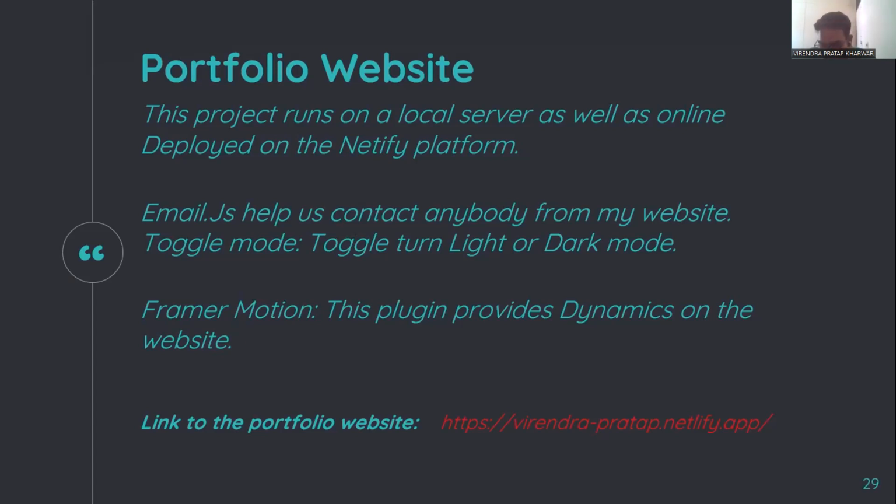Toggle mode. Toggle mode turns light mode to dark mode. Framer Motion. This plugin provides dynamic behavior on this website. Link. Okay.